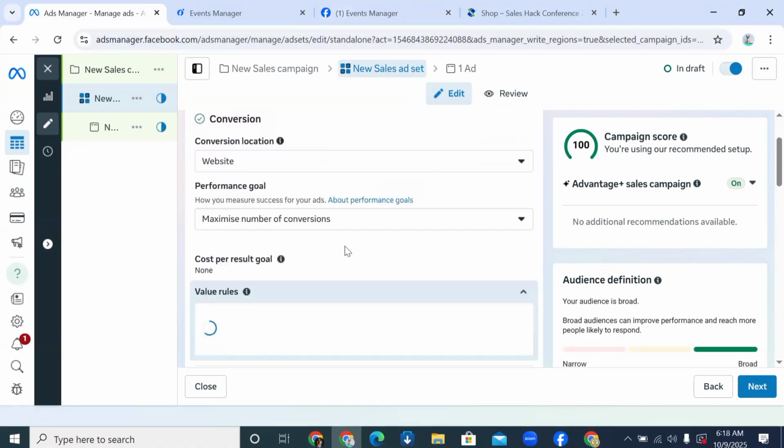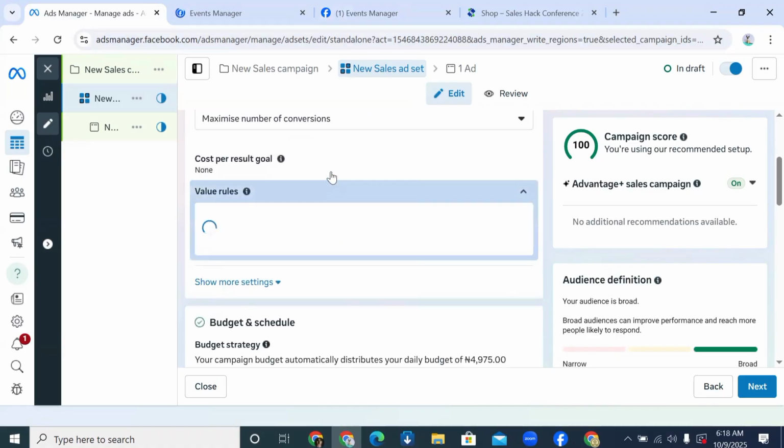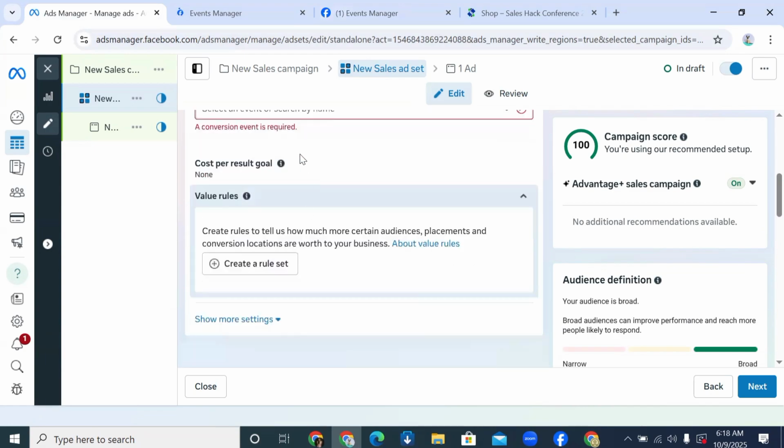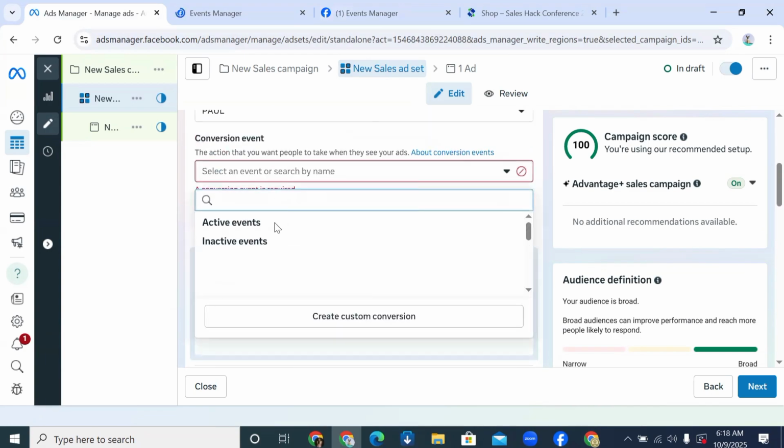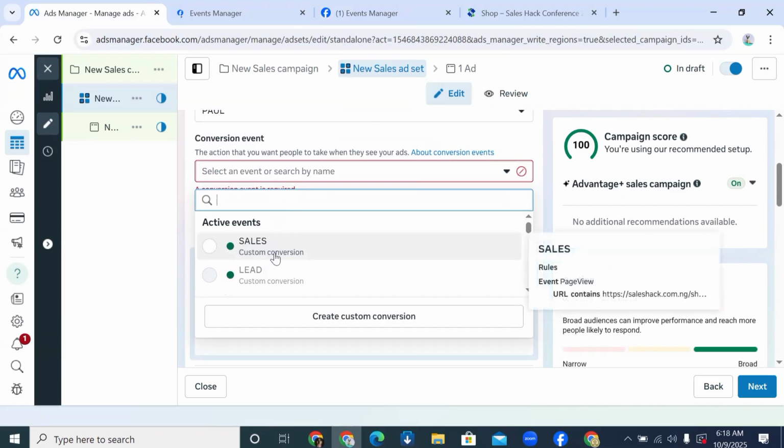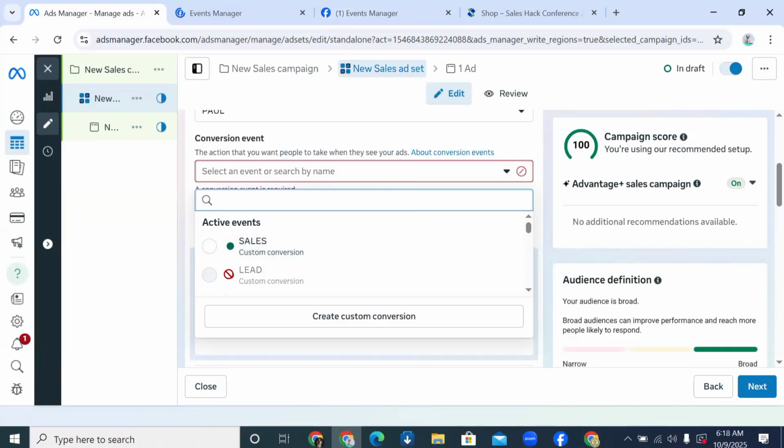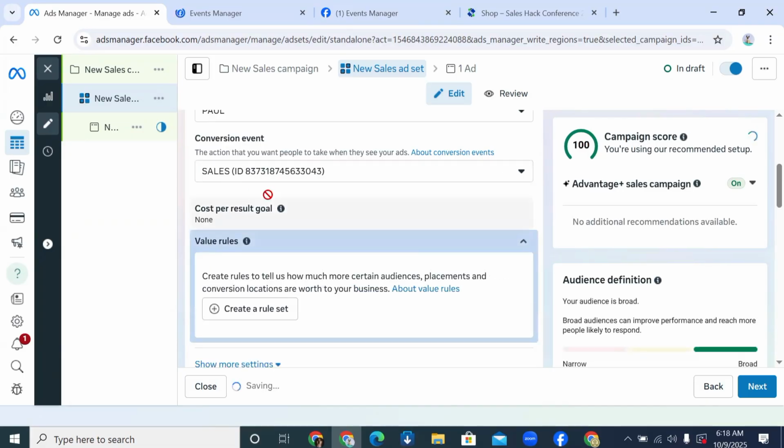So let's go. We're just going to go here and see these conversion events, active ones. Please remember, you must choose active if you want it to track. If it is still inactive, that means there's something you did not do right, so you need to work it out. So you see, I'm using the sales objective, and that is why the sales one is available but the lead is not available. So I'm going to choose sales, and then I can continue creating my advert.